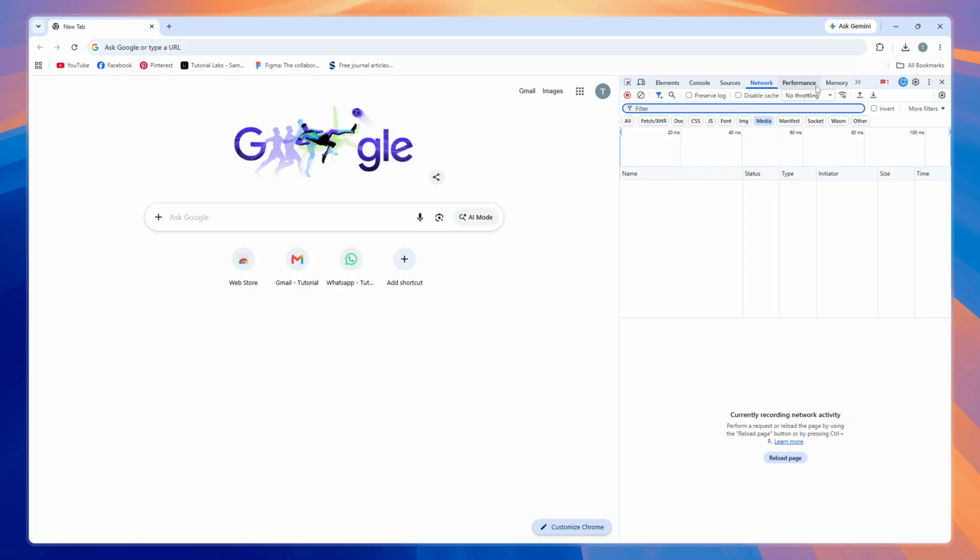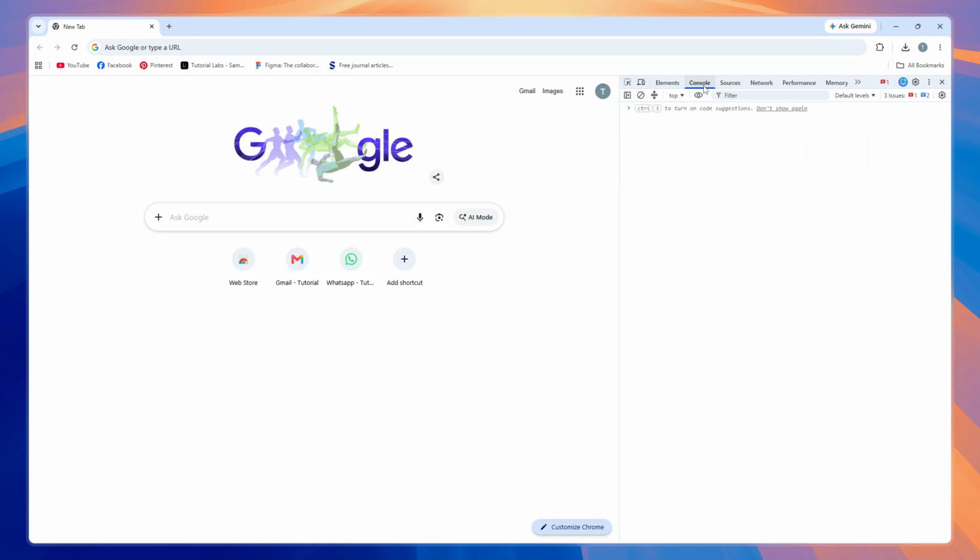Now, look at the top section of the Developer Tools panel. You'll see several tabs including Elements, Console, Sources, and others. Click on the tab labeled Console to access the JavaScript console. This console is where you can view JavaScript errors, warnings, and log messages. You can also type and execute JavaScript code directly in this console, making it an incredibly powerful tool for testing code snippets and debugging issues in real time.